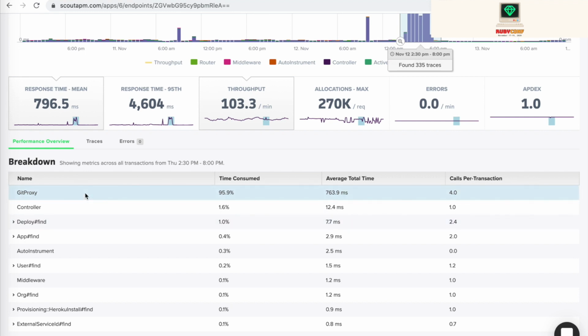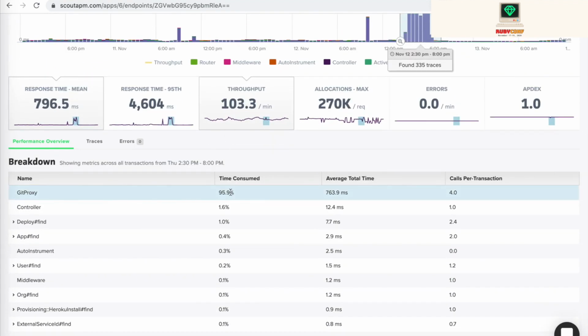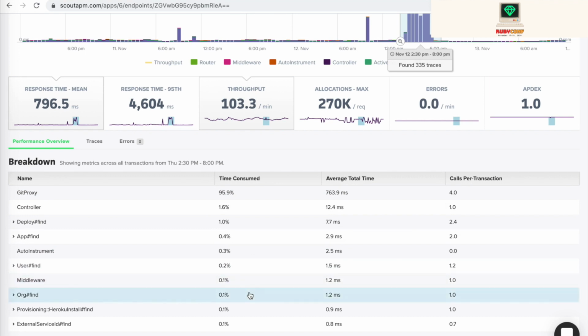So for our Git proxy layer, that actually consumed 95% of the time in this endpoint. So we can tell that if we spent time optimizing this Git proxy layer, we would actually be able to reduce the time consumed in our response time for our application by quite a bit, versus focusing on any of the other layers at this point.